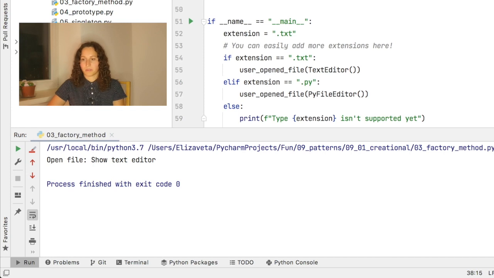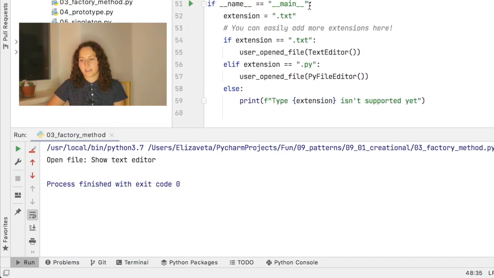Still, the user opened file still doesn't mention this text file type anywhere inside its implementation. Again, we can just change it to Py and rerun our file again, and we can see, yeah, now we opened Python editor for .py file, which is exactly correct and exactly what we needed.